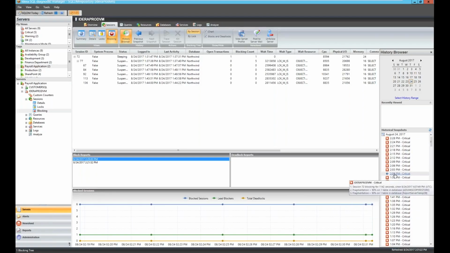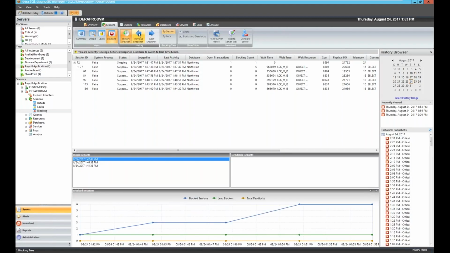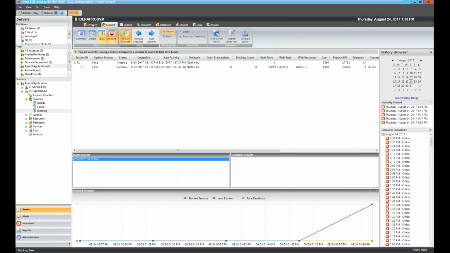I'm going to go back to the beginning of our presentation because I started this blocking condition well in advance of the presentation. So there you see where it started to escalate, but we haven't gone back far enough. I'm going to use the back arrows here to take me all the way back in baby steps, all the way back to the very beginning, just like that. There you have it, session 72 blocking session 77.